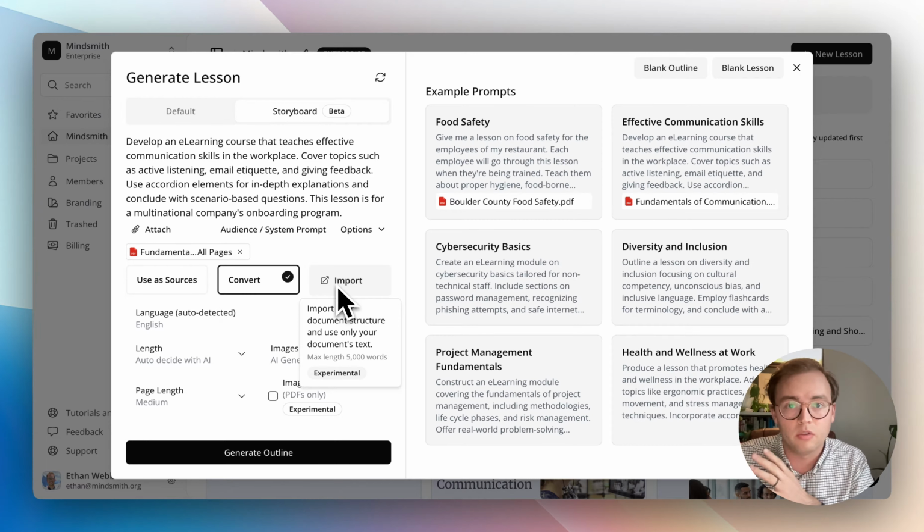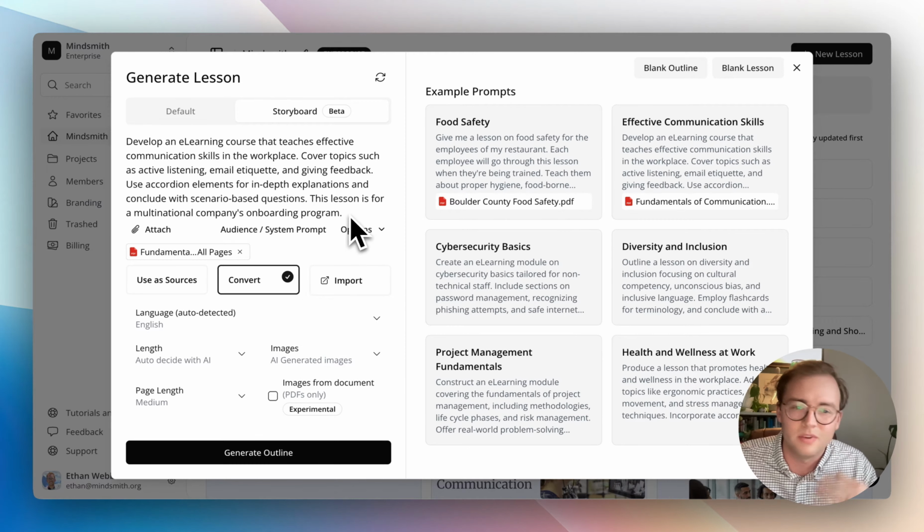And then import is all the way on the side of verbatim, where the only heavy lifting that the AI does there is if you have an assessment question in your document, then it'll turn it into an assessment tile in Mindsmith. Same thing with flashcards and things like that. And then you can play around with some of these other settings.